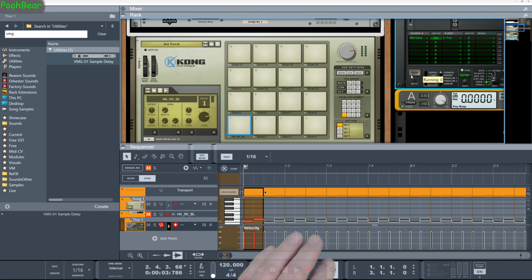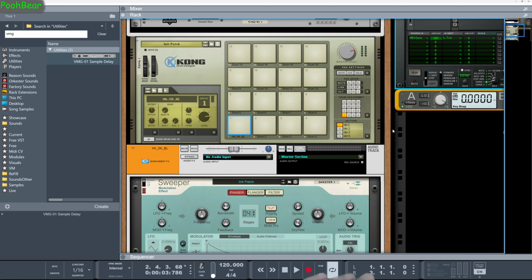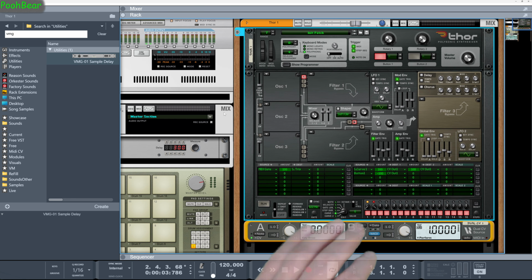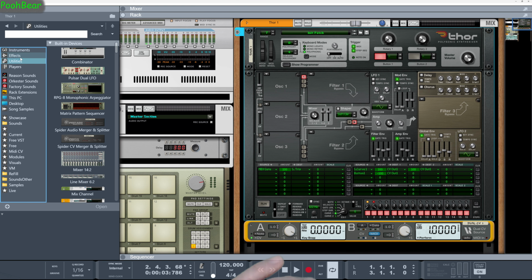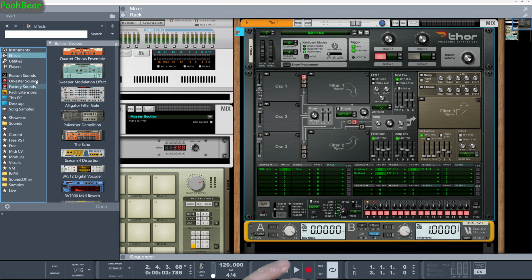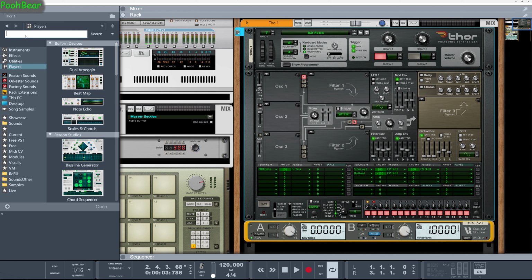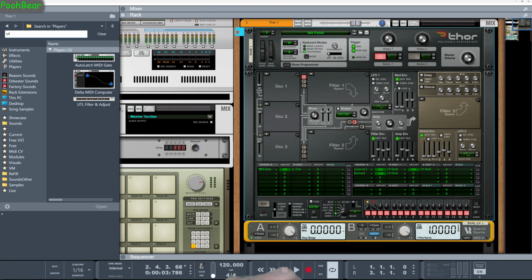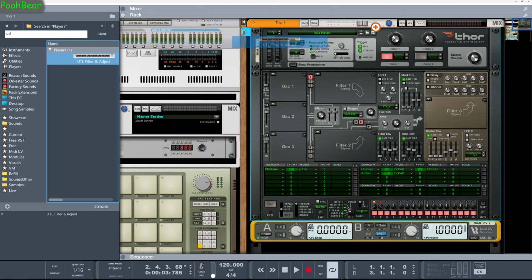So if you had loads and loads of different notes all over the place, it's not going to quite work. However, I did a video literally a few days ago where I used a little device, and we can use that device again. It's a player device called UTL. There we go, that's what we want.